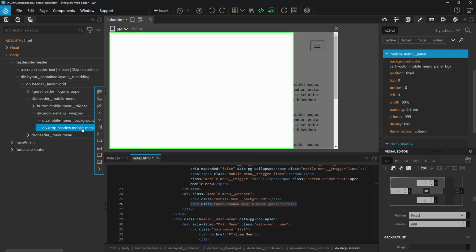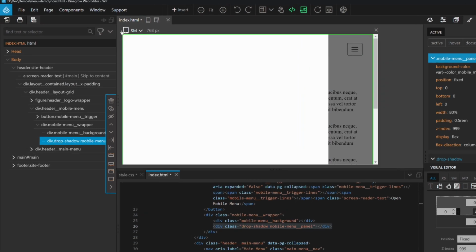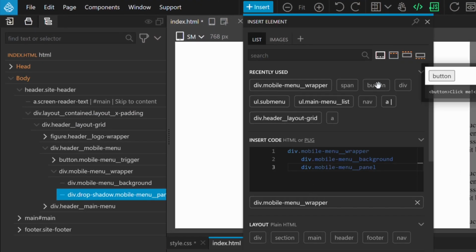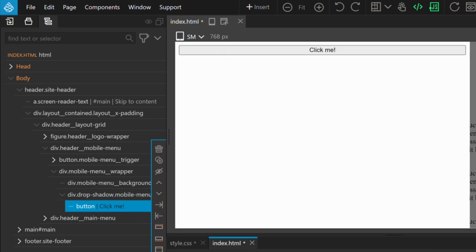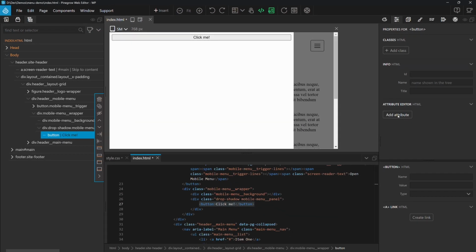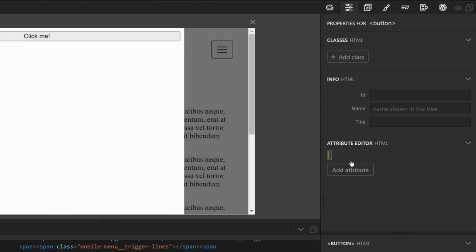Now inside the panel, the first element that we're going to create is going to be our close button. So let's insert another button. And for our element properties, we're going to add some attributes. So we're going to add a button type of button, ARIA label of mobile menu close. ARIA expanded is going to be false.